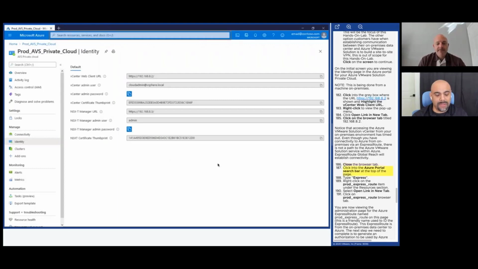Let me ask you this: are there any prerequisites that I need for this Global Reach? Yeah, the prerequisite is that you do have an ExpressRoute coming from your on-prem environment into Azure. If you already have that, then you can do this. If for whatever reason you don't have an ExpressRoute from on-prem into Azure, you can, in lieu of this, just direct connect a VPN into AVS.